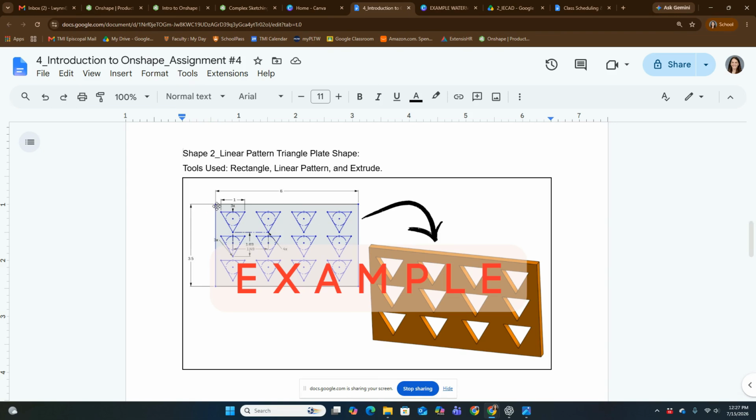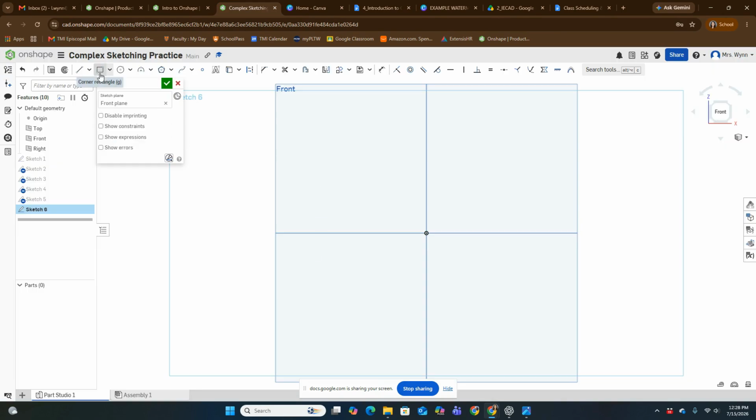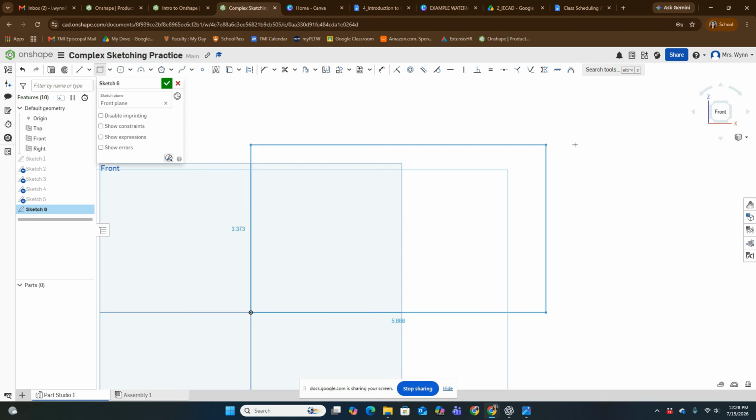So what we're going to do first is create this outer rectangle, which is a 6 by 3.5 inch rectangle. And then we're going to go in and draw one triangle inside that rectangle, and then apply a linear pattern to it. So let's start by drawing this outer rectangle and then we'll move inward. So a 6 by 3.5 inch rectangle here. I'm going to draw that.